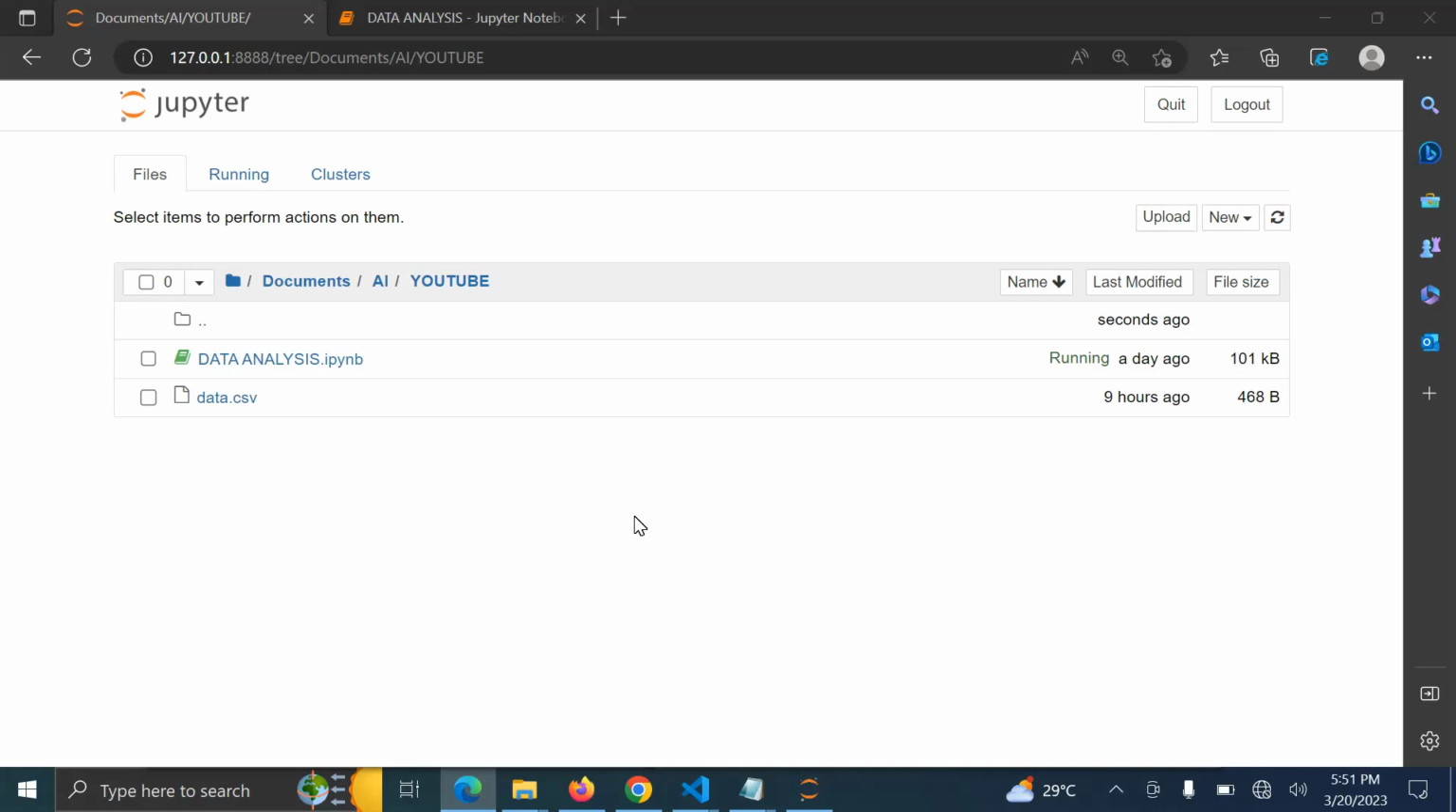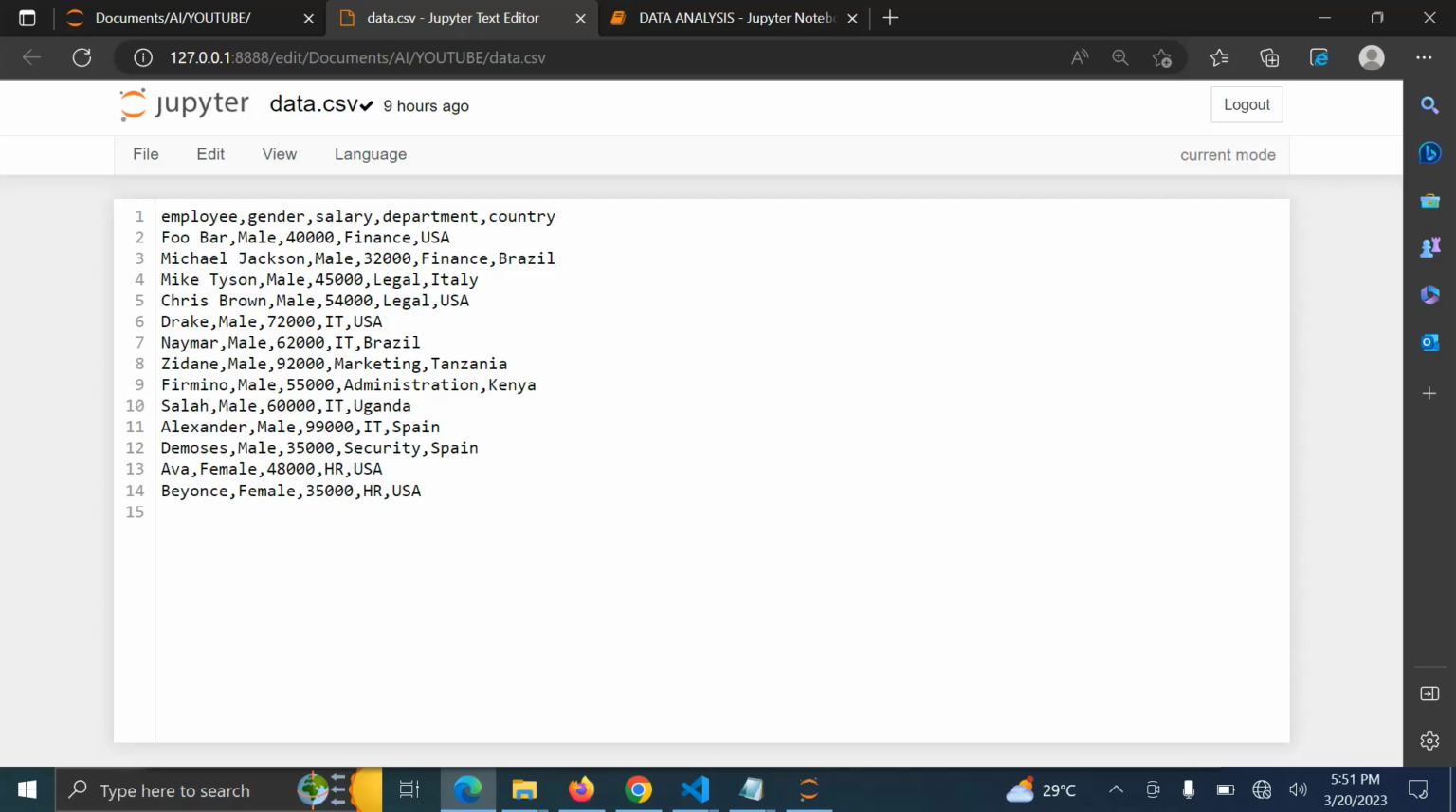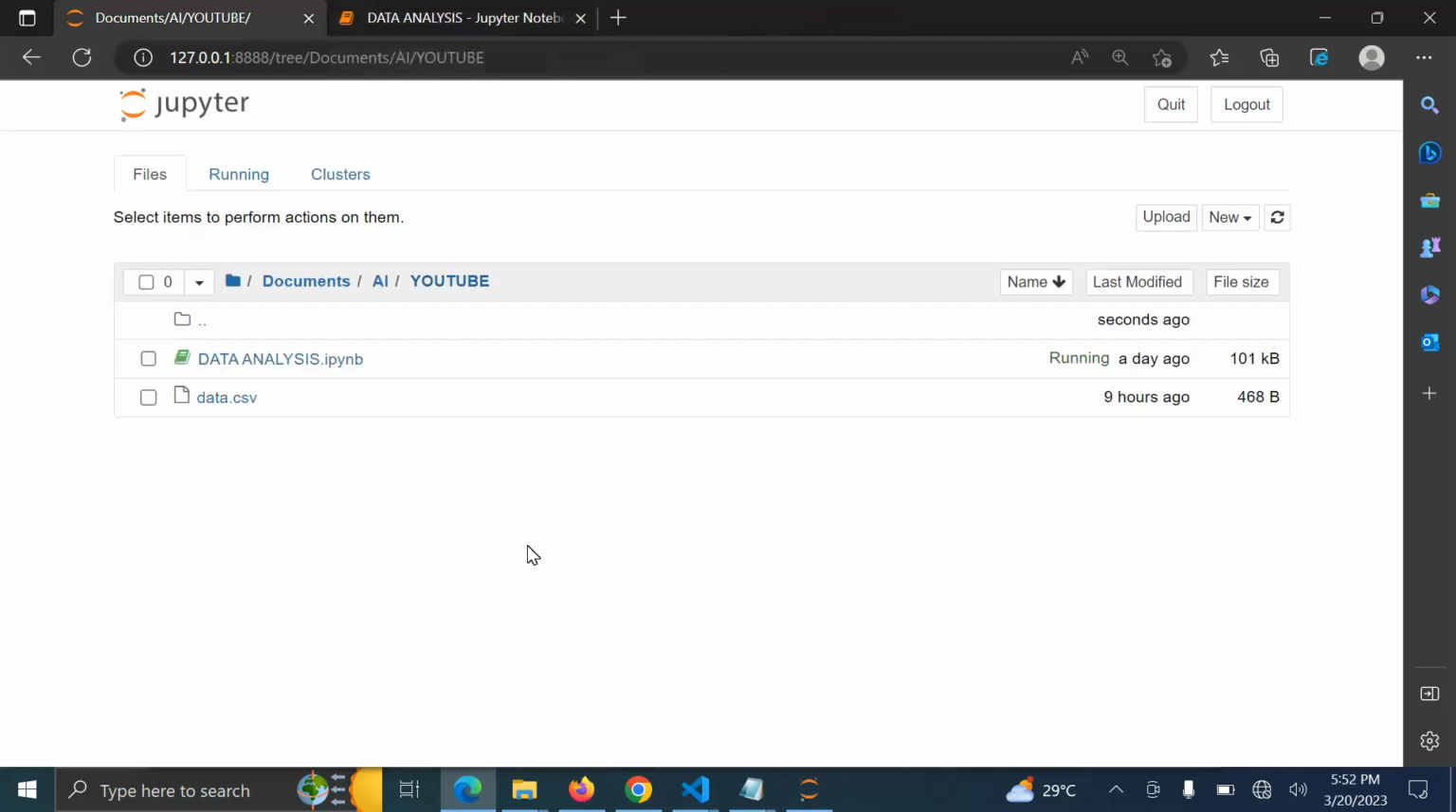So here we proceed, right? This is our dataset which has the name data.csv. I'll provide the link to my GitHub repo so you can download this CSV file. Okay, so let me double click just to open it. As you can see, it is a normal Microsoft CSV, okay, which contains almost 13 rows.